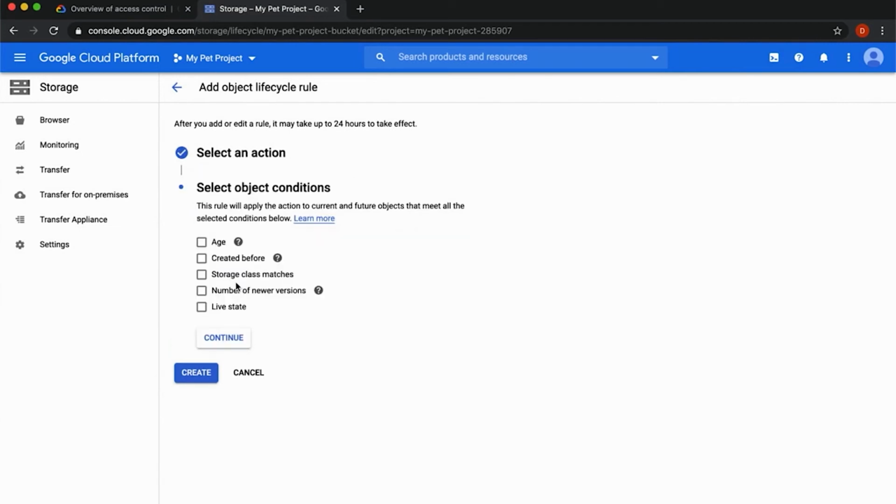These are the types of conditions that we can set. Age, which measures the days elapsed since an object has been uploaded or added to the bucket. Creation date, which you can set to include all objects created on or before a specific date. This is useful for downgrading or deleting all objects created before a specific date. Storage class is for selecting objects in specific storage classes. This is good for further downgrading objects or finally deleting them.